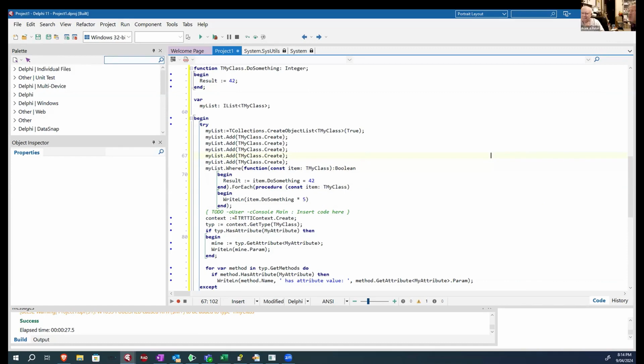And yeah, so other things that I use a lot of, I use dictionaries a lot. So it's an I dictionary. It takes 2 generic parameters. So I use those a lot as well. Yeah, that's one other thing.